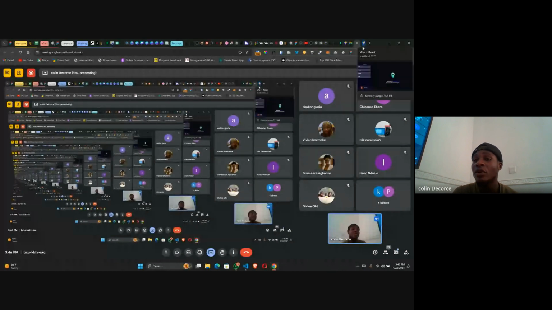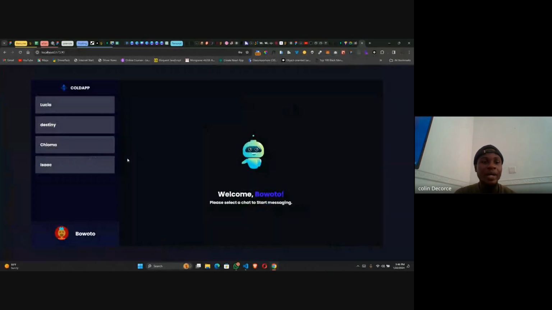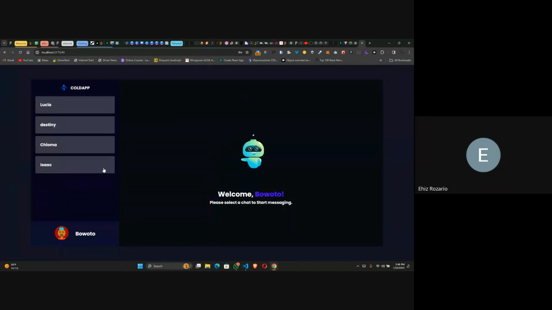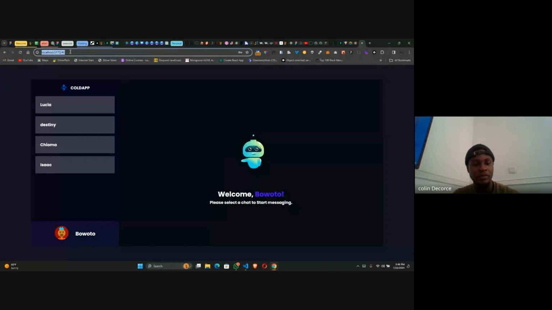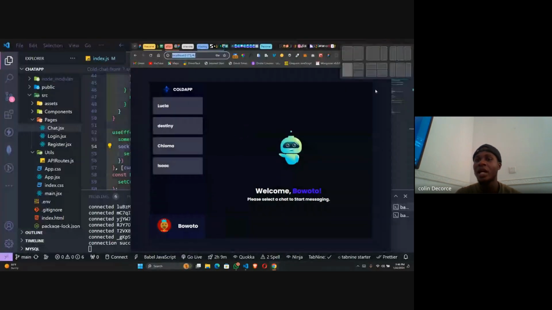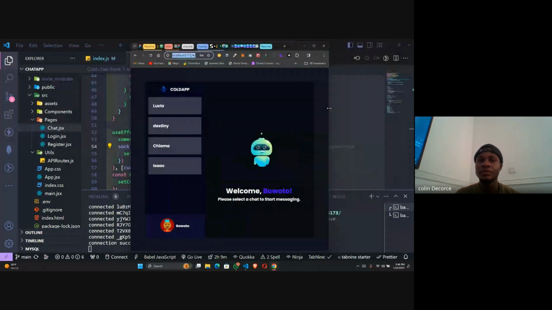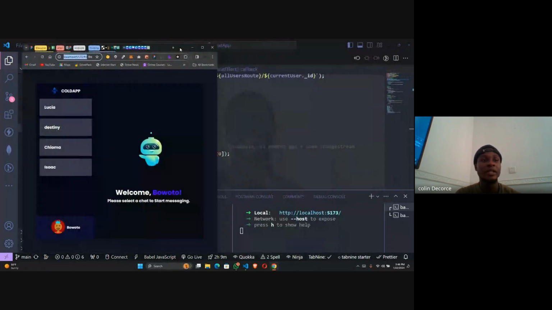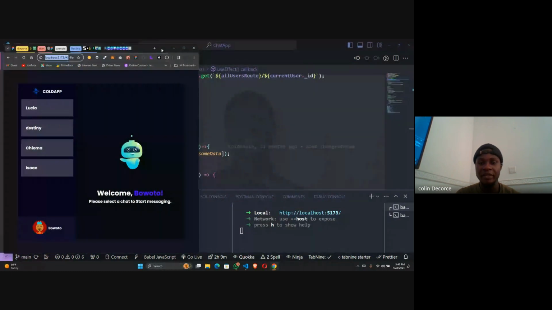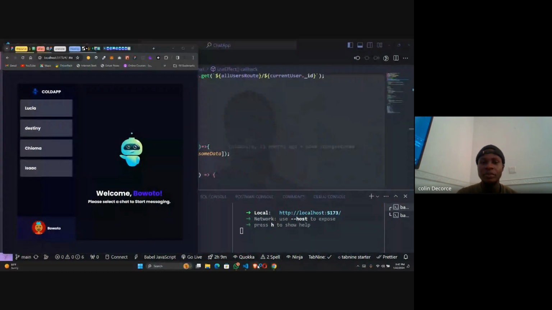All right. So now that Bowoto has signed up, we need Bowoto's name here to show. How can we tell that what we have done is working? So I'm going to copy this URL and go to another browser. I'm going to make this smaller. I hope you can still see my screen. I'll make this smaller and open a new browser. So I'm going to use, say, Brave browser.